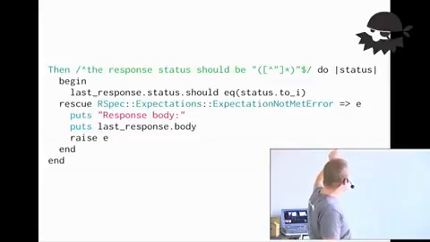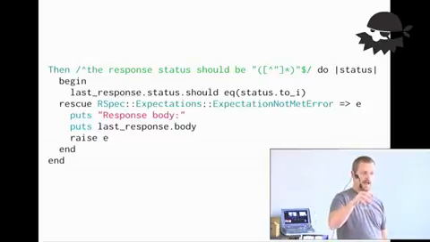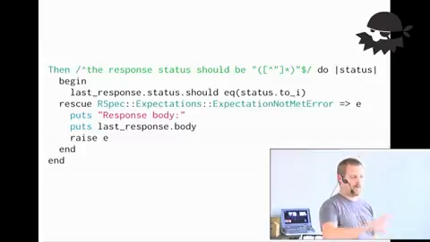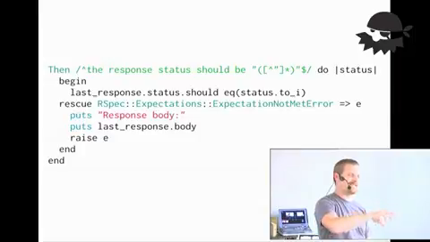So in that case, I catch the expectation not met error. And then I just print out the results. So that if it fails, I'm going to actually get the response body. And then I'm going to re-raise the error. So we can make these steps a little bit more robust in catching these errors and helping us debug these issues.